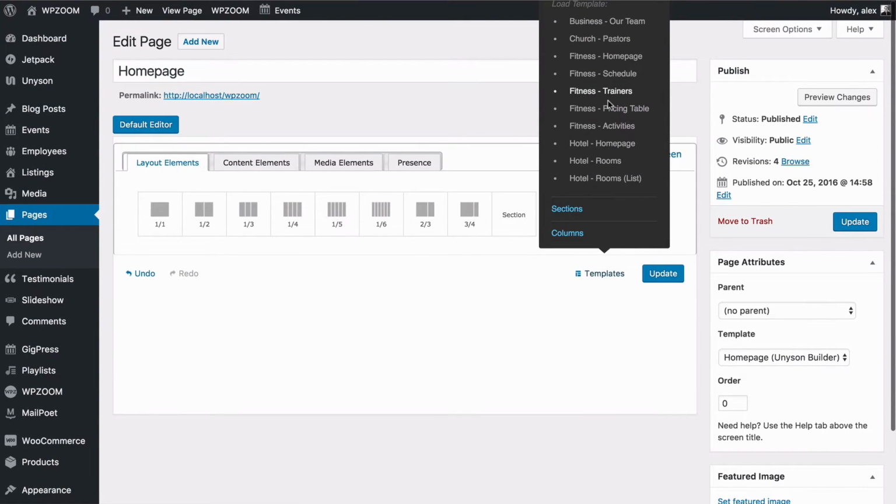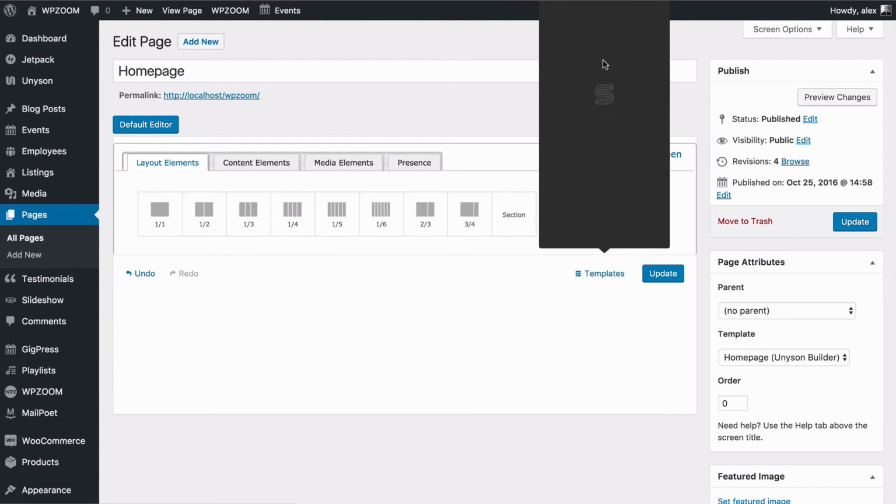So here I can import any of these just with one click. And it's really, really simple. And it's going to set you up with the version of the layouts that you'll see at the demo at wpzoom.com. So that's super convenient for you. I'll just show you how easy this is by importing the fitness homepage, for example.